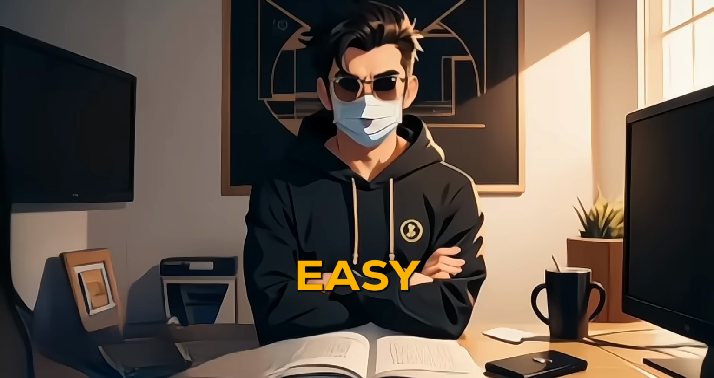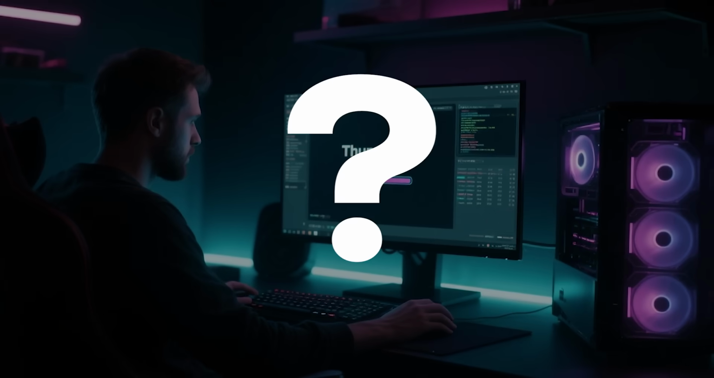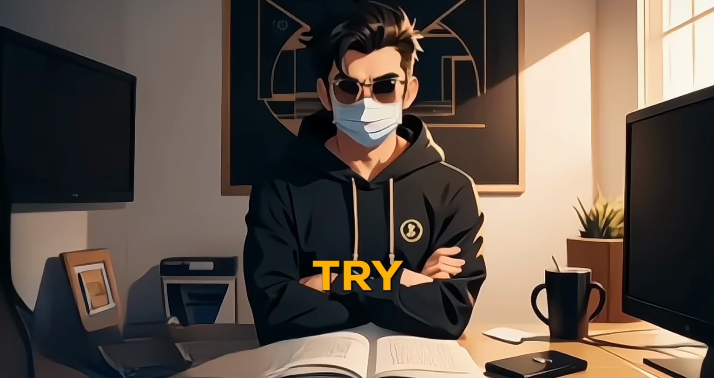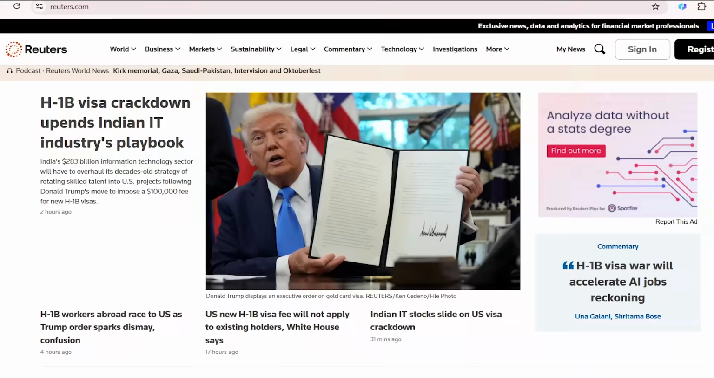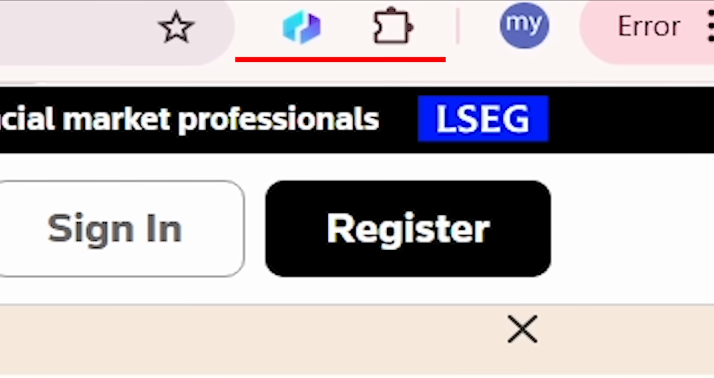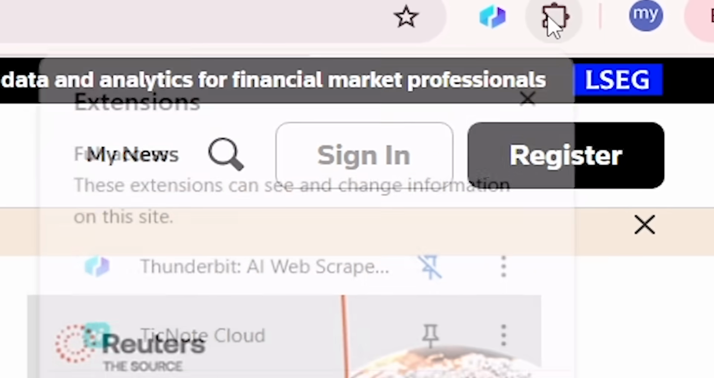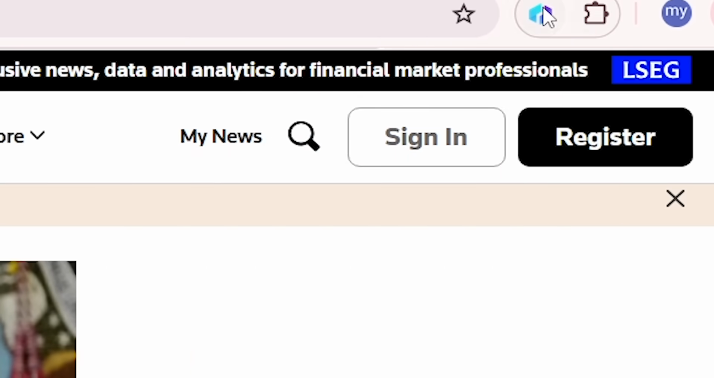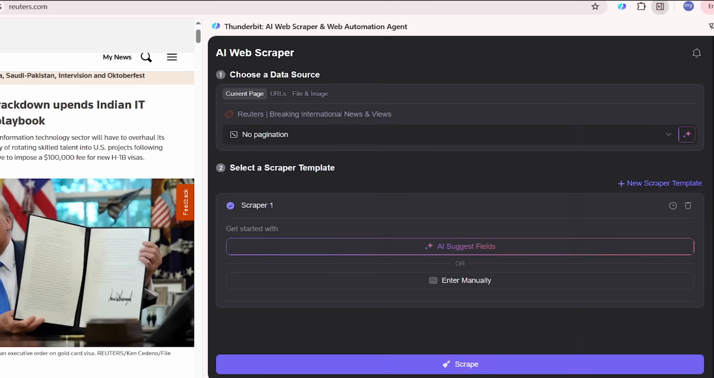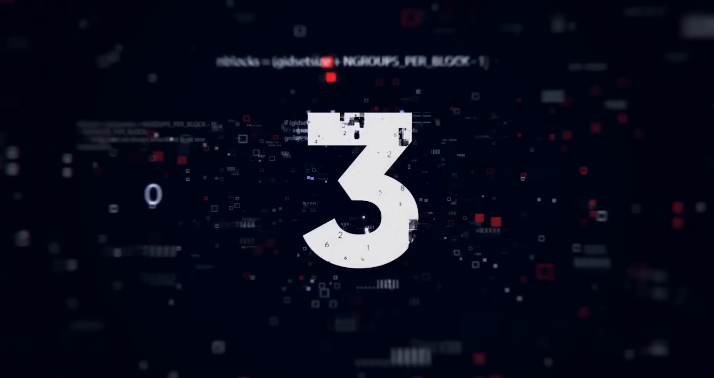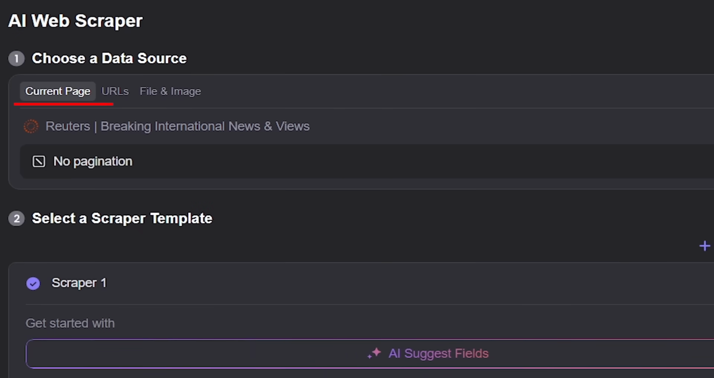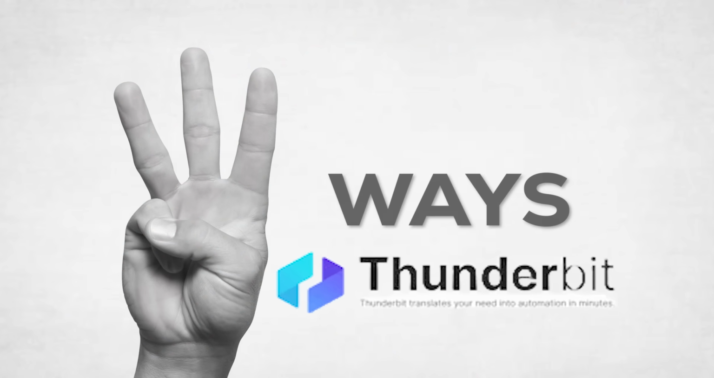But okay, promises are easy to make. What happens when we actually put it to the test? So let's actually try this out together. Say we're on Reuters' main page. First, make sure you've got the Thunderbit extension installed and pinned up top in your browser so it's easy to click. Once you hit the icon, a small window pops up. Inside, you'll see three simple tabs: current page, paste URLs, and file or image. Those are basically your three ways to scrape with Thunderbit.